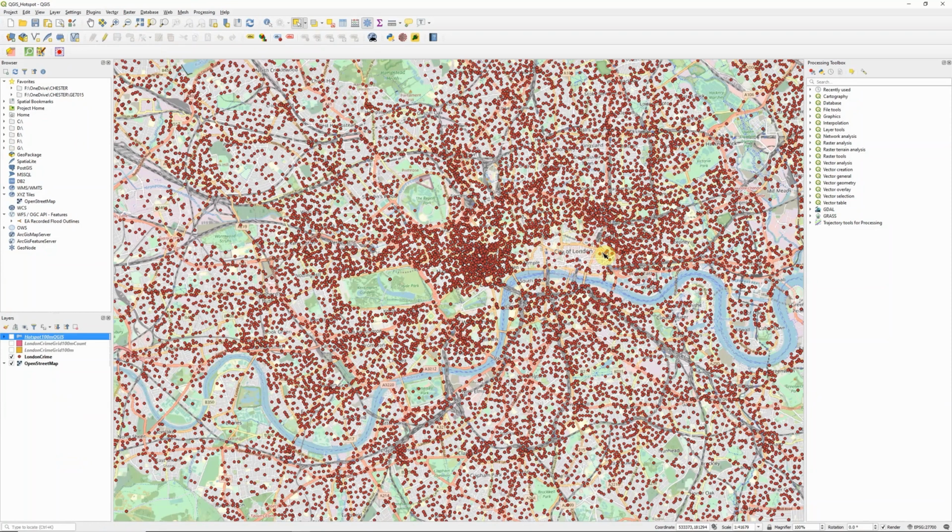So I've downloaded here crime occurrences for London. I can't remember exactly which time period it was now, but each of these points represents one crime. As I said, this plugin won't spatially bin these for us, so if we want to actually create hotspots from this data, then we're going to have to do some pre-processing.